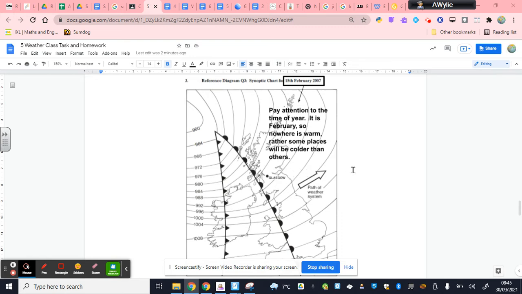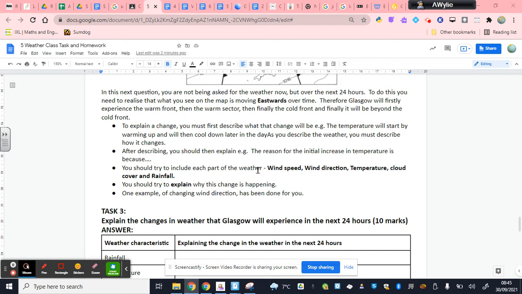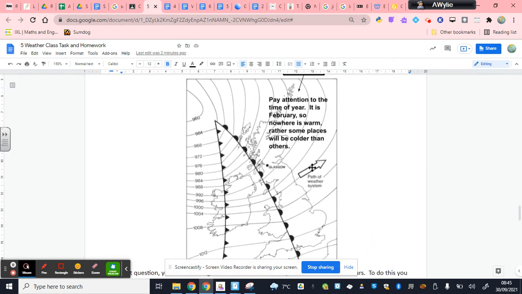So when you are describing a change in the weather, the first thing you want to do is identify which bit of the weather you are describing, and you'll see I've given you some instructions here, and it's important you read these. So you want to talk about these 5 characteristics. So if we take temperature, for example, how could the temperature be changing in Glasgow in the next 24 hours?